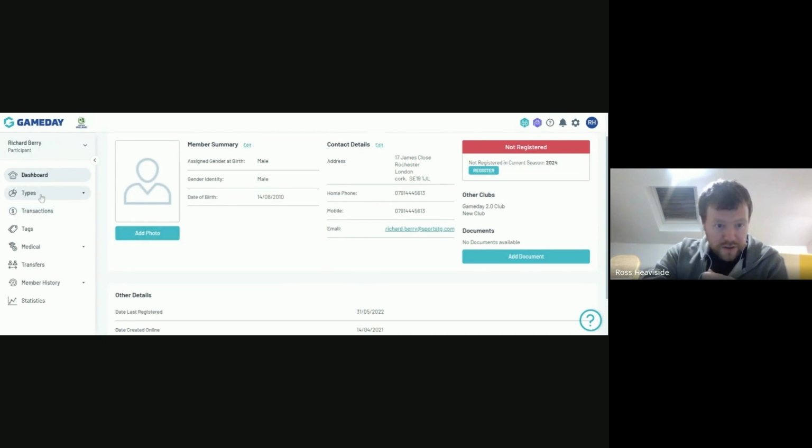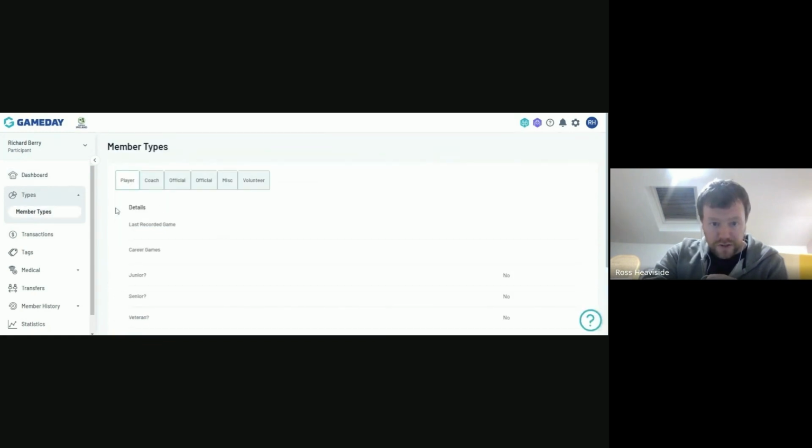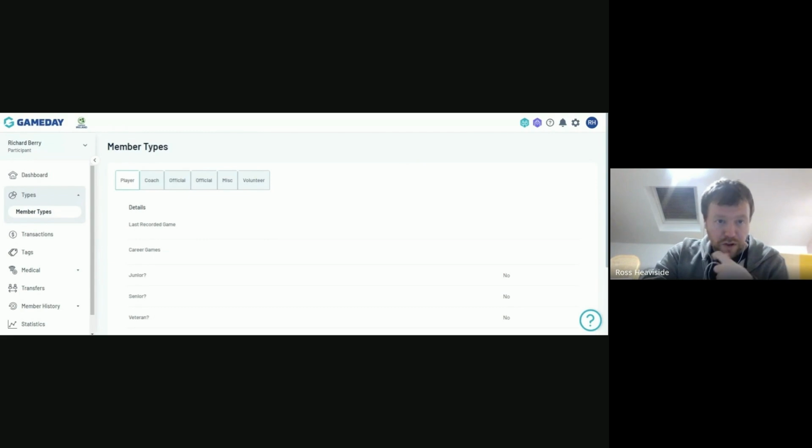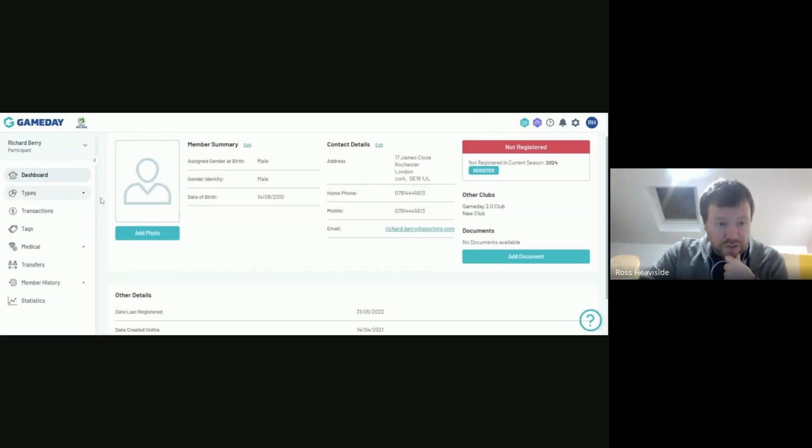On the left side, you'll be able to see a few different areas. So types is member types. So if somebody signed up as a player, coach, match official and volunteer, you'll have a little bit more information on that. Not all of it would pull through. So, for example, the player data, we'd probably be more junior, senior on this one, and just some basic information. But with a bit more, that information is held in this different section. I'll show you in a moment.